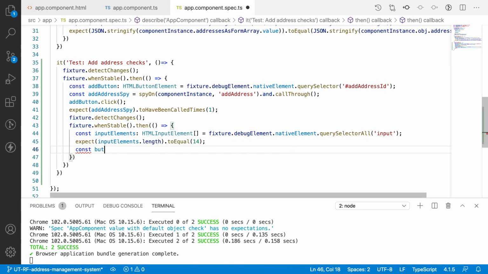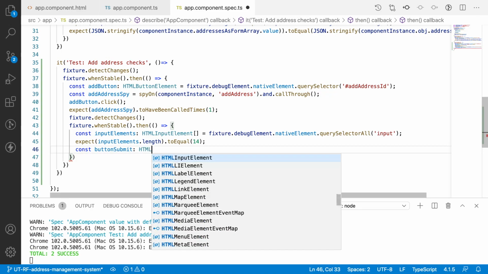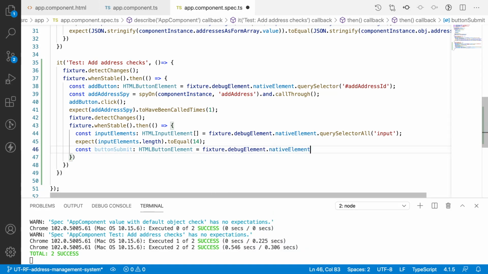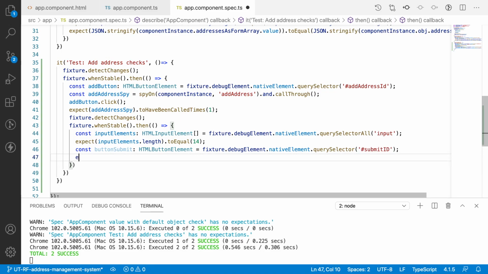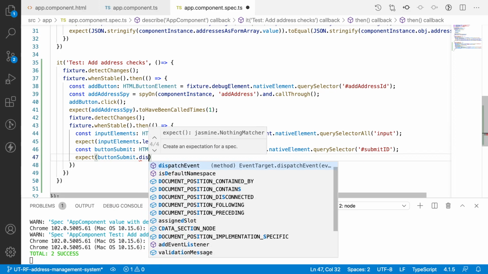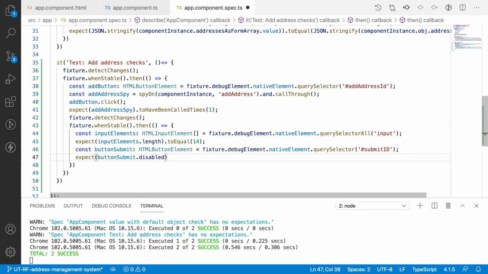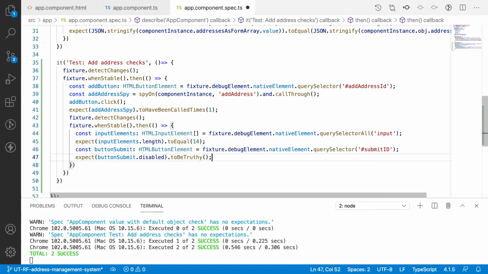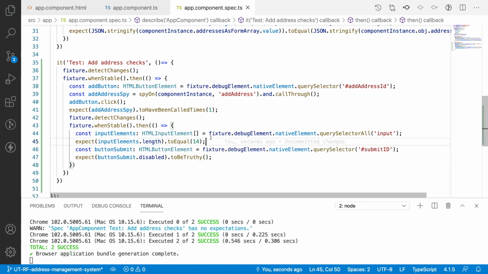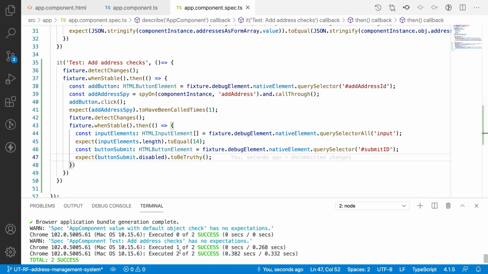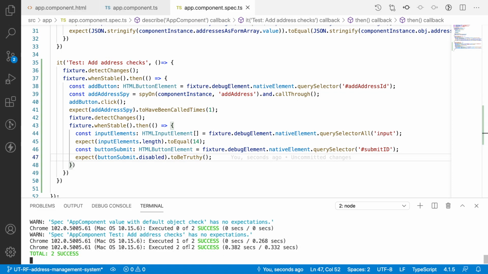So const buttonSubmit: HTMLButtonElement is equal to fixture.debugElement.nativeElement.querySelector of an ID. What is my ID? It's hash, and we got the ID. expect of buttonSubmit.disabled. There is a property called disabled, and it should be equal to true. That means toBeTruthy. And let me save this. Because our input fields have not been valid, this button will be in a disabled state and it has passed successfully.